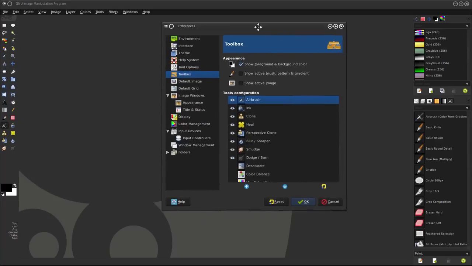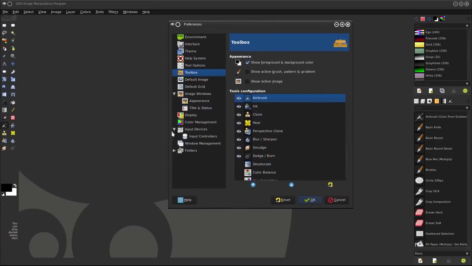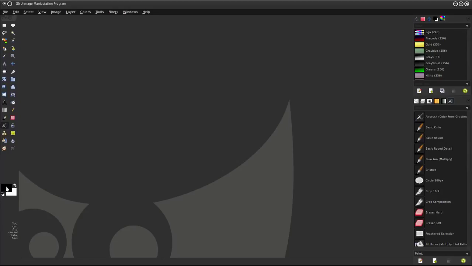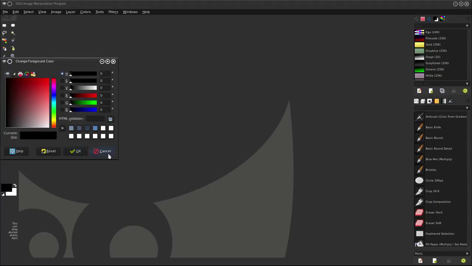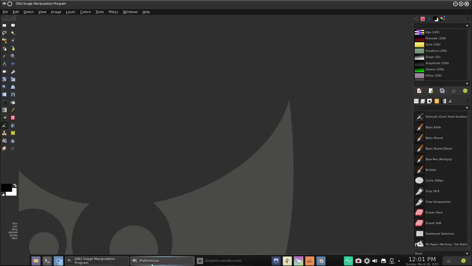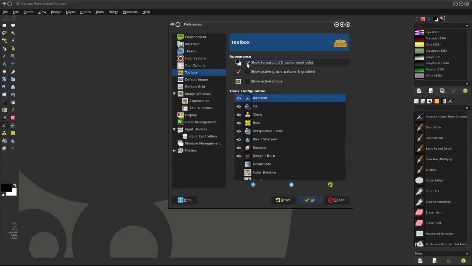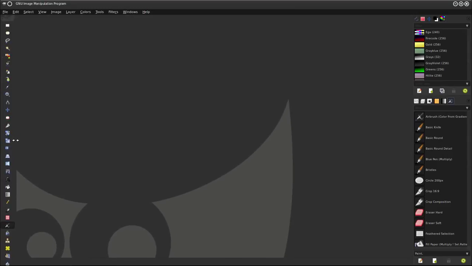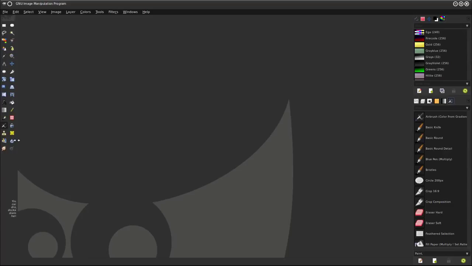Now, as you can see, I have the show foreground and background color. I usually like to keep that there in case I need it, but you can turn that off in these preferences. Let me just show you. When you turn off those foreground colors, you can actually make this a little bit smaller. No, that won't work because it hides some of your tools.